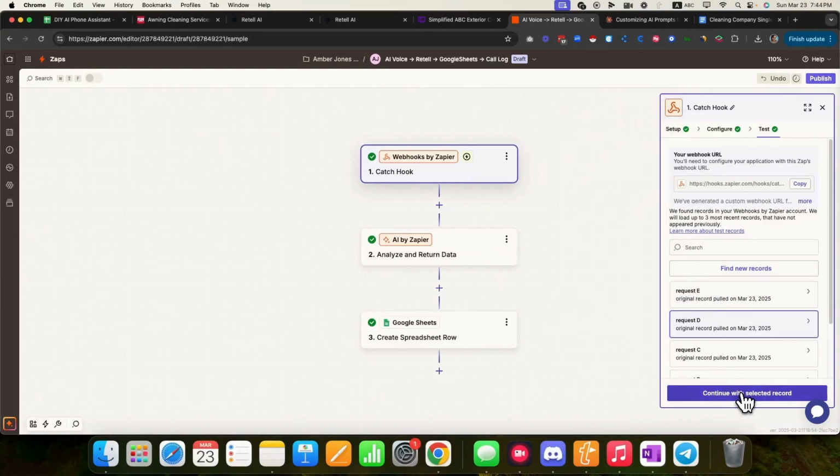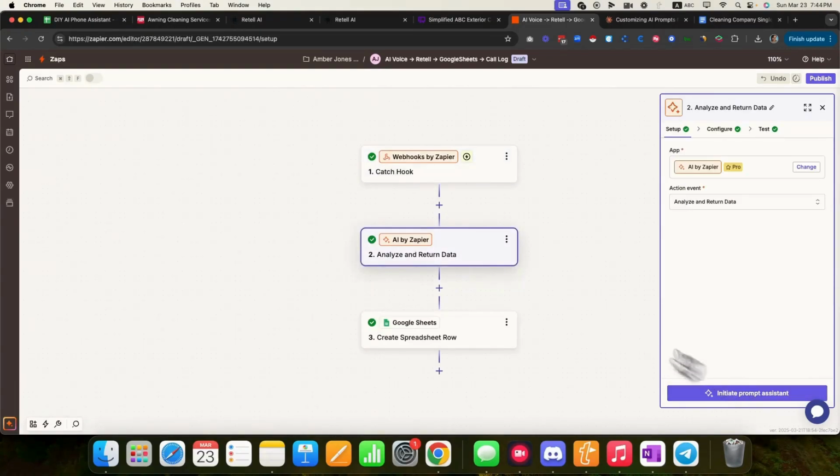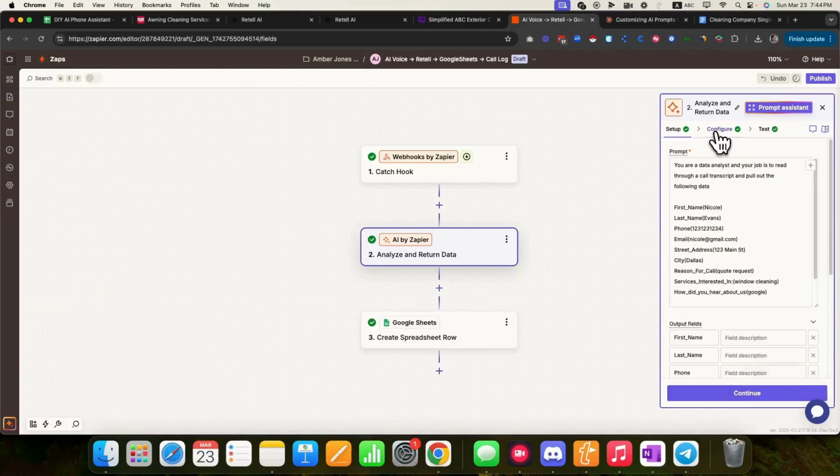So then we're going to continue with the selected record. Now what we're going to do is use AI inside of Zapier to organize the data so that we can put it into our Google Sheet, okay? So what we did here is you want to go AI by Zapier, and we're saying, hey, take the transcript.